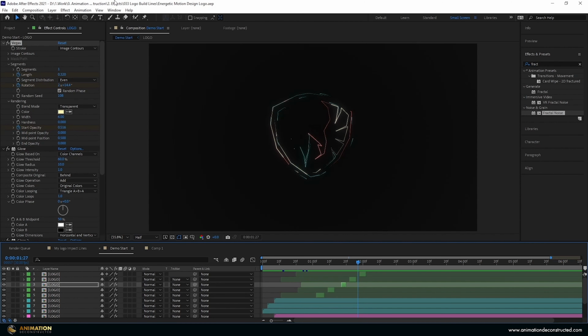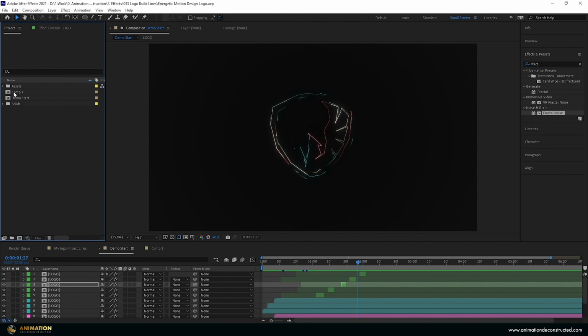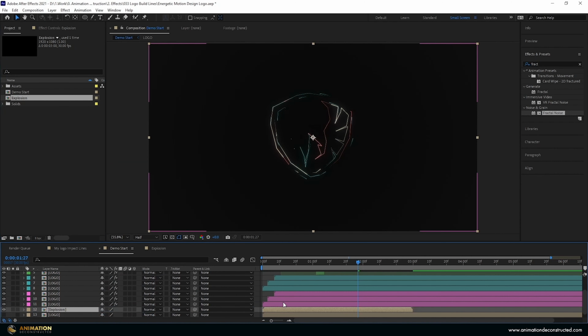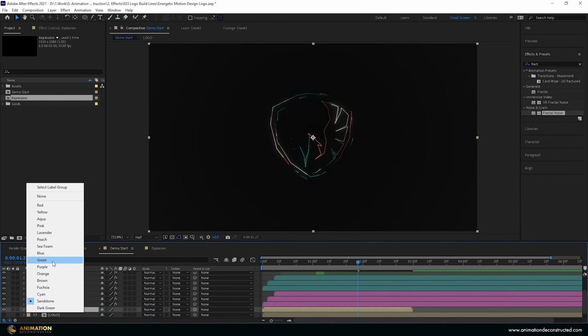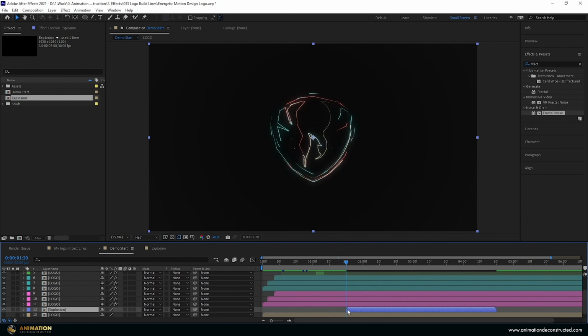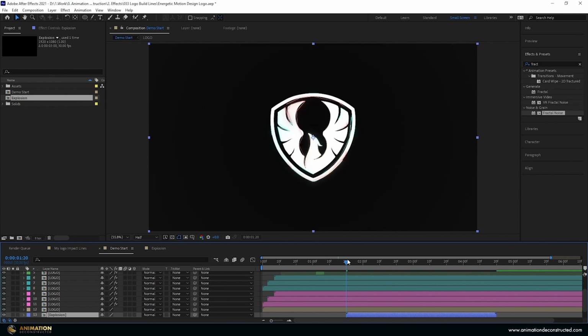So we're back in our main composition, and I'm just going to come over here. I'm going to call this explosion, and I'm going to come in and just drop this just above the backup of our logo. Let's also change the color of this to something like blue. Let's move this into place. So around 120, bring the explosion in.